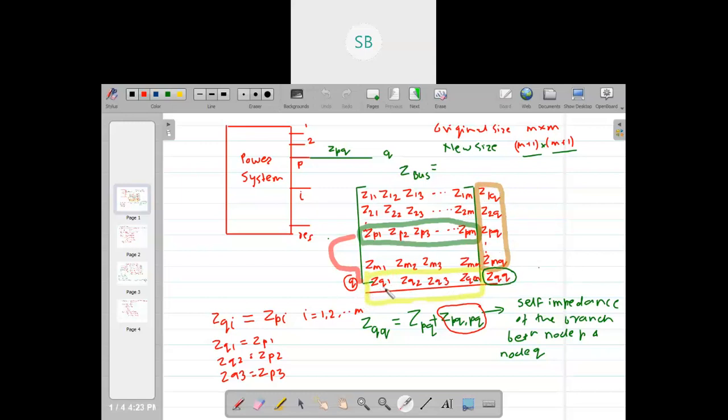What will be the entries of this ZBus, which is new ZBus now? So what happens is the earlier ZBus is intact. It doesn't change anything there. Only thing we have got an addition of a row and addition of a column. And these elements, that is ZQ1, ZQ2, ZQ3, ZQM, and Z1Q, Z2Q, Z3Q, ZPQ, ZMQ, these are to be evaluated, and also ZQQ is also to be evaluated.